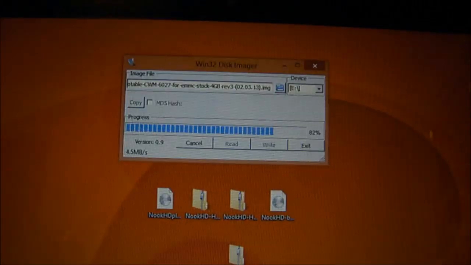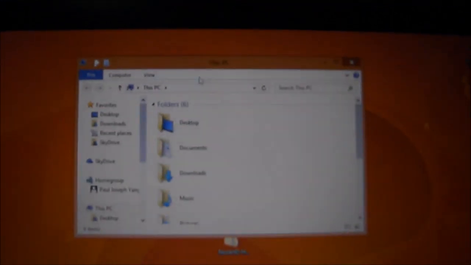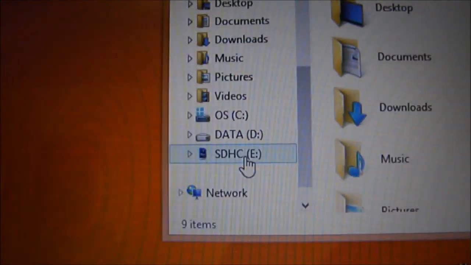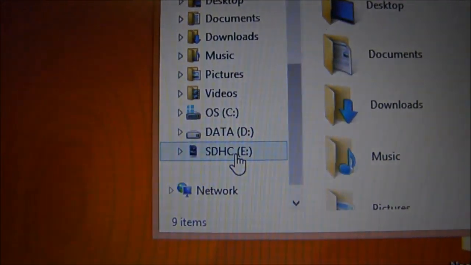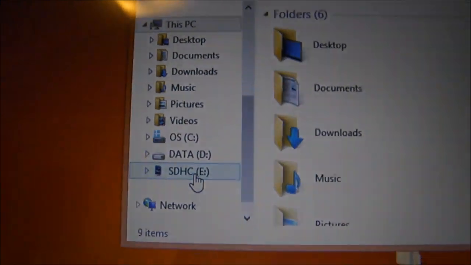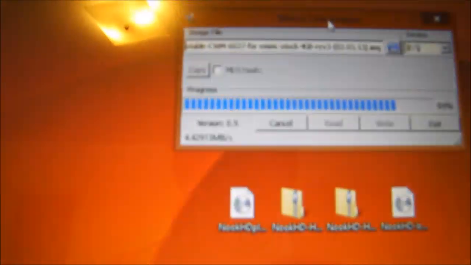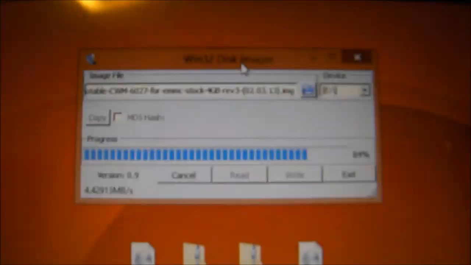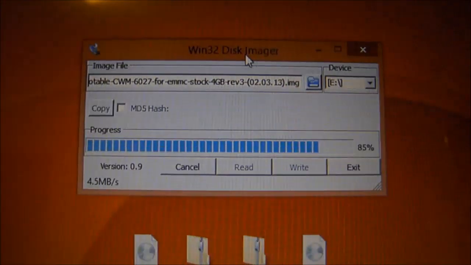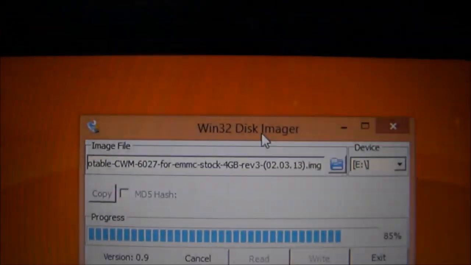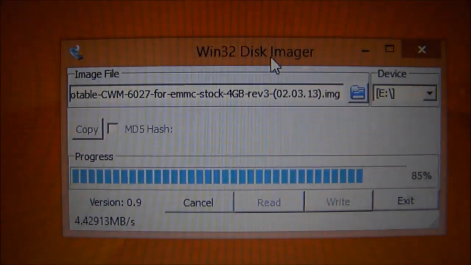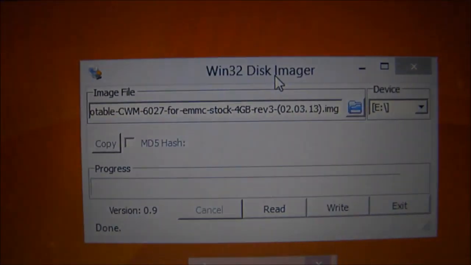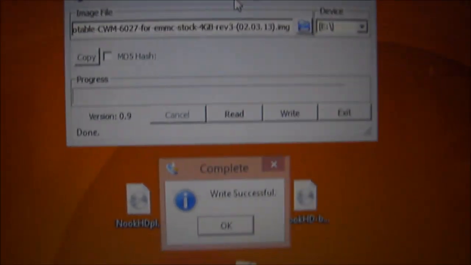There's one thing I forgot to tell you guys. When you put your SD card in, as you see here, my SD card is an SDHC. While the Win32 Disk Imager is writing to the SD card, the SD card name is going to change to boot or CWM. And right now it's at 85%. As you see here, Win32 Disk Imager is almost done, which is done right now.